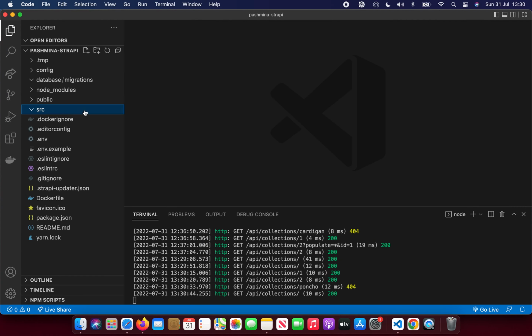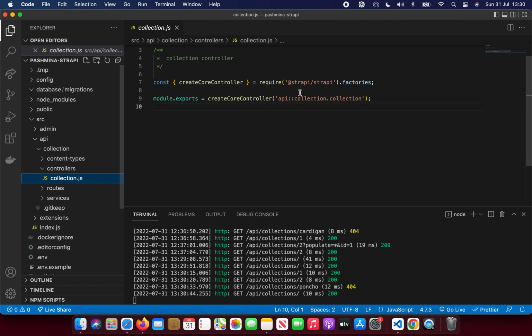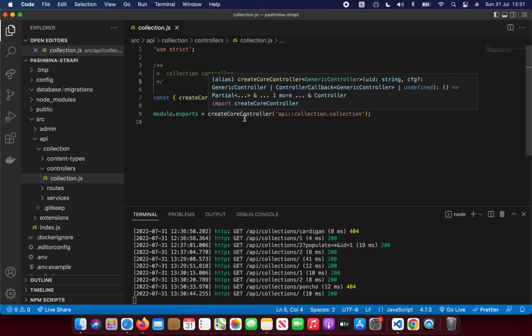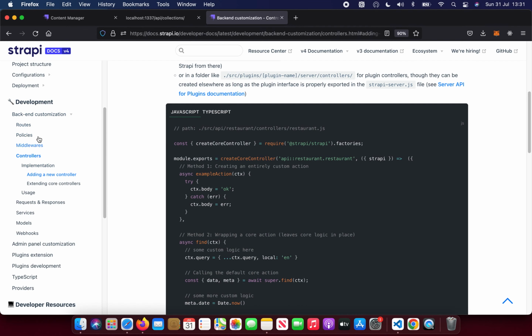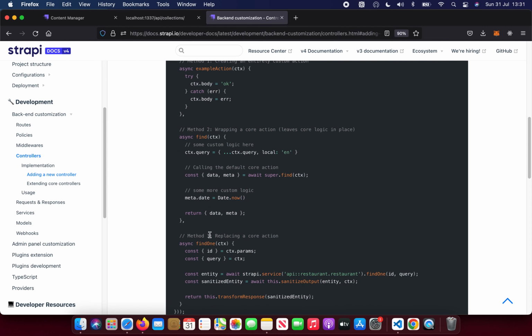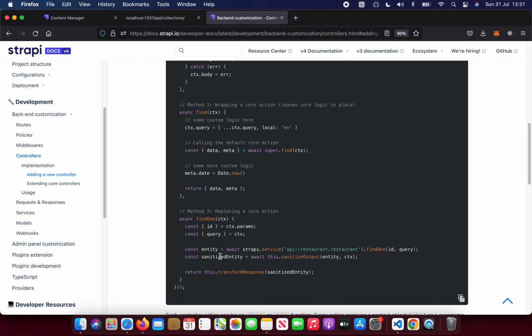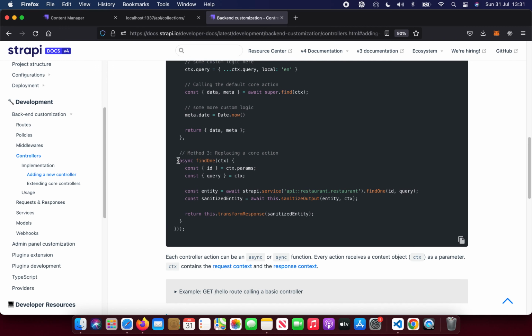So I'll go to my project, src, api, my collection. I'll go to controllers, and this is where we will update the controller. Before that, let me go to the documentation. You just need to go to controllers and add a new controller. It gives us 3 examples: either creating an entirely custom action, method 2 wrapping a core action, or method 3 replacing a core action. So we need this one, to update the findOne controller. Let me just copy this.